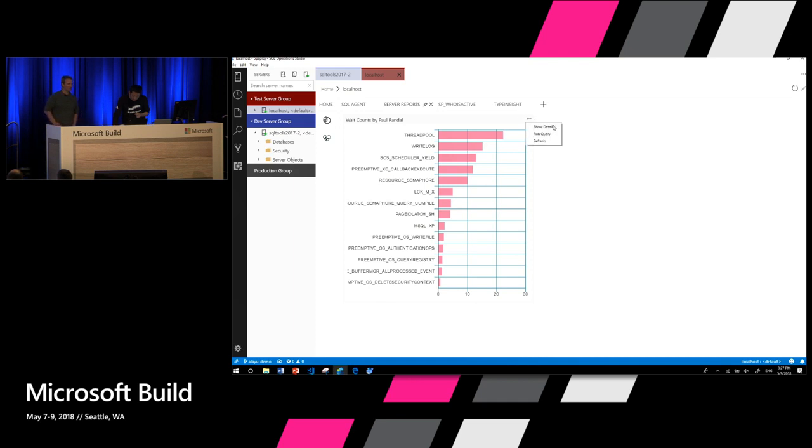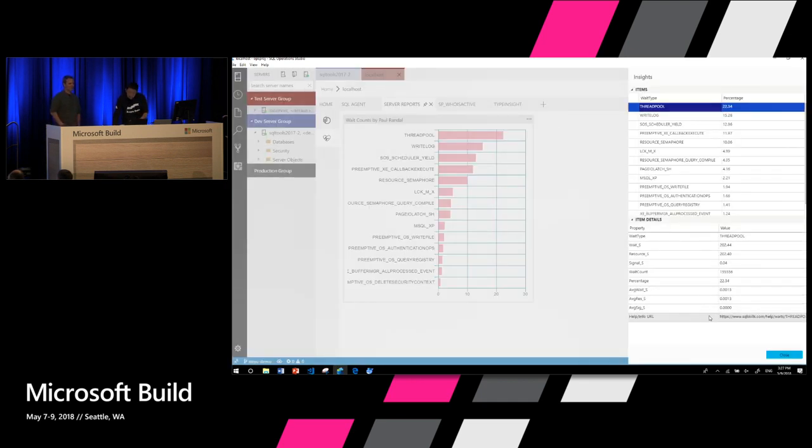So if we click on here and you click on show details, there's a help info URL section. So if you were curious to learn more about this Insight widget, you can go directly to this in order to go to, I believe, Paul Randal's site and learn more about wait counts.